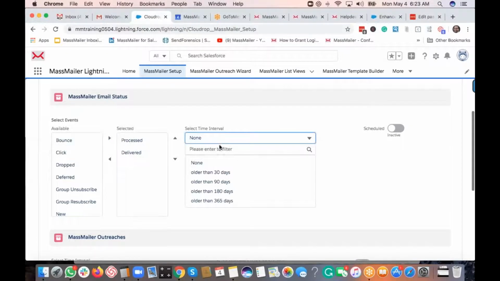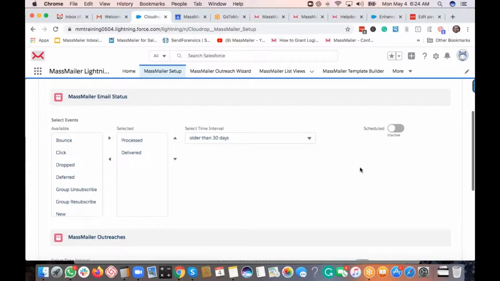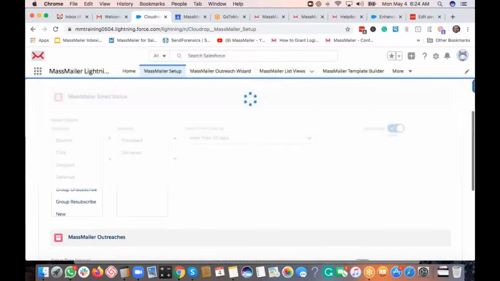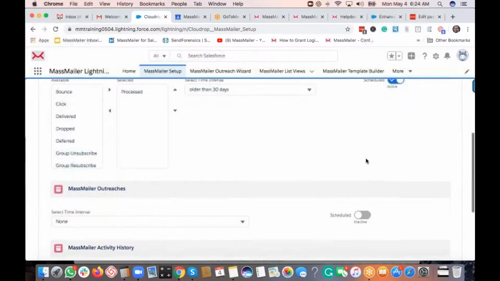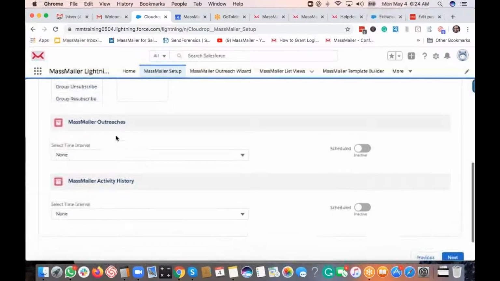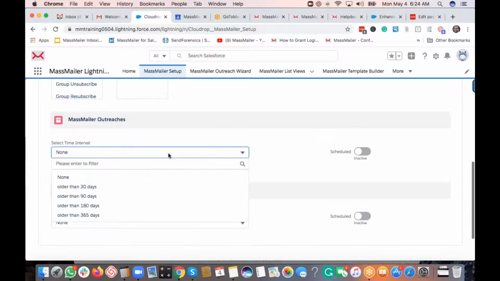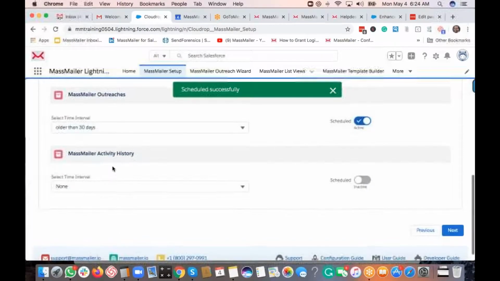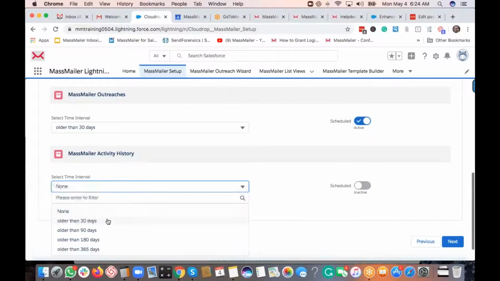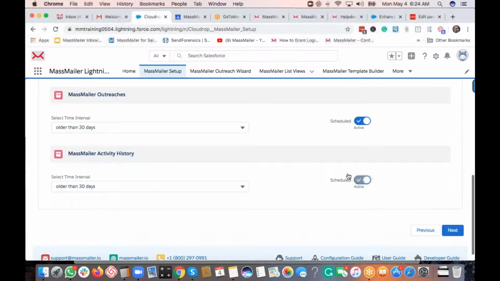And then you want to select the time here. It could be 30 days, 90 days, 180 days, older than 30 days, for example. And you can schedule a job just by selecting that. And that's it. That's all you need to do. The same thing you can do for outreaches as well. It'll have the option of 30 days, and then you can schedule this. Same thing for MassMailer activity history, schedule this.